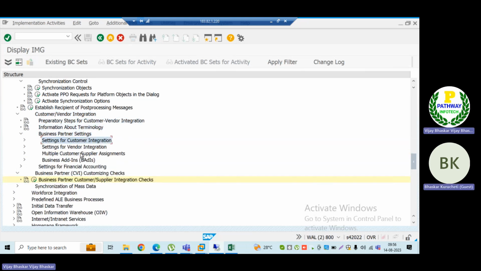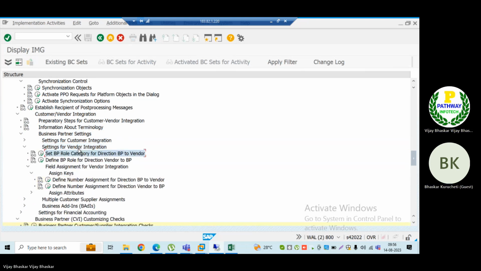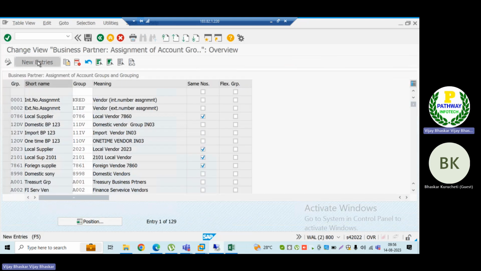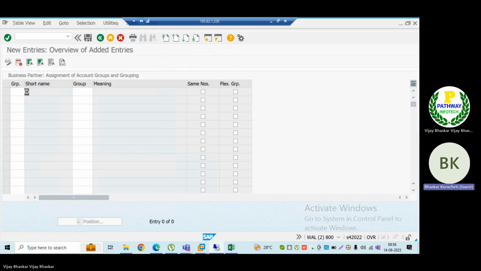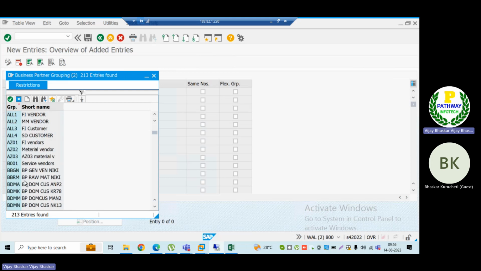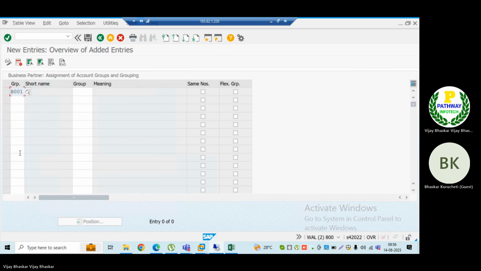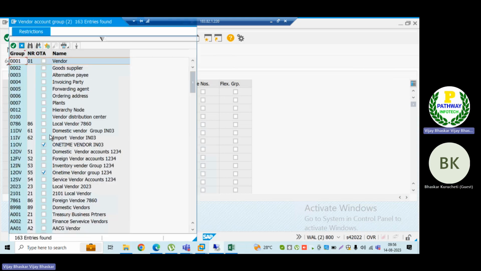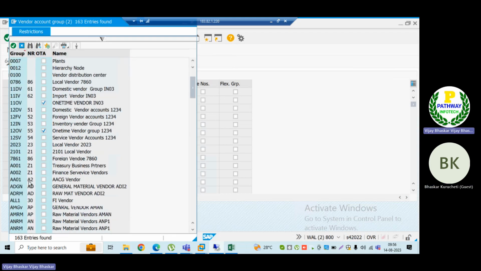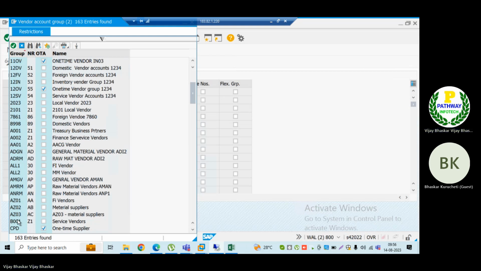Now vendor integration. Now the assignment part. Assignment part, define number ranges. Here, assign number ranges for the direct BP. Now, new entries. The group I have created is B001. This is the business partner group. This is my FI, the one I have created in finance, B001.